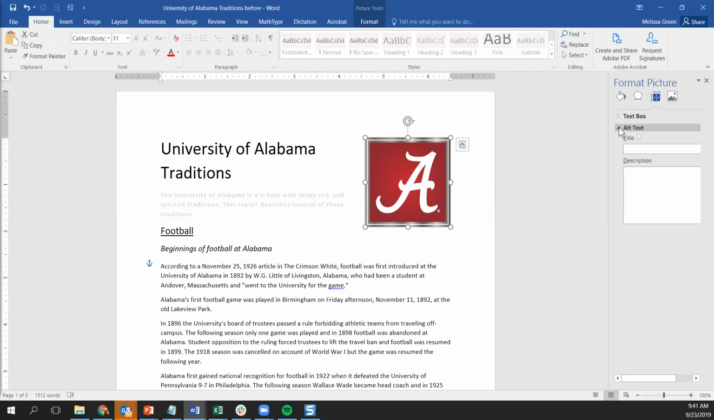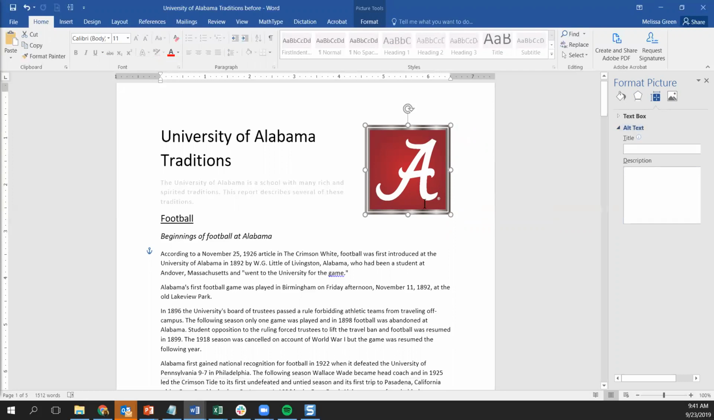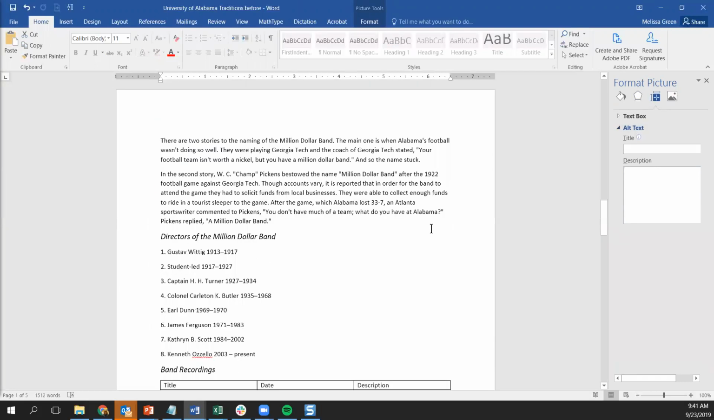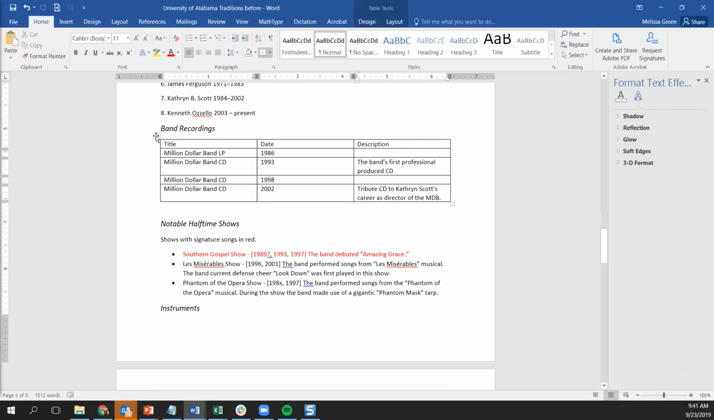These two separate boxes are actually being merged into one in other versions of Word, which I'll show you a screenshot of in just a moment. But that's the process you follow to add a description of an image. So that was a picture. Let's take a look at another type of content, like a table.